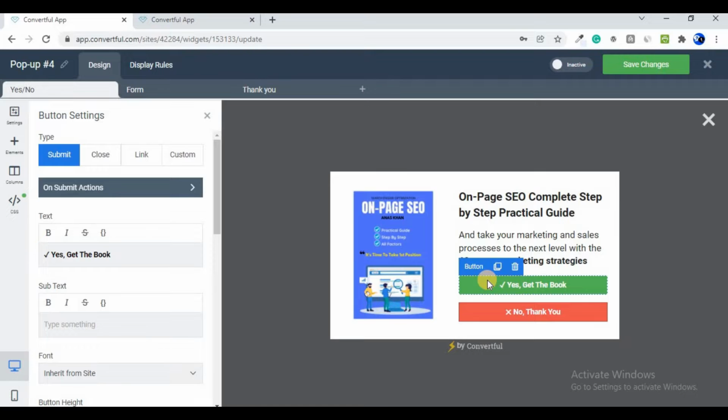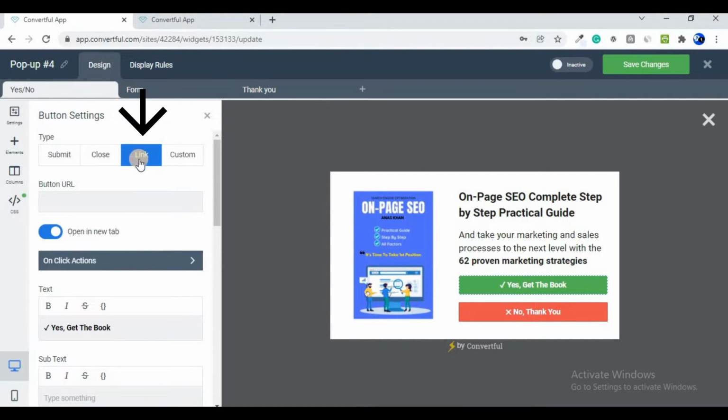So you have to click on this. And here, as you can see, submit, close, link, a custom. You have to click on the link option, and then paste that link where you want to send the traffic. After this, you have to click on open it in a new tab.